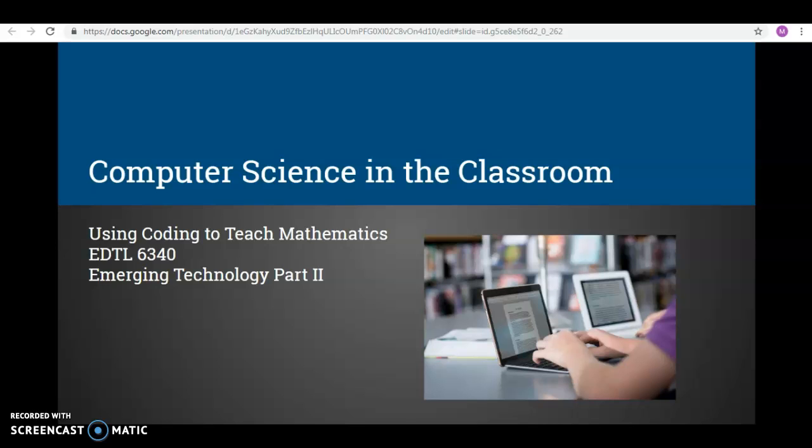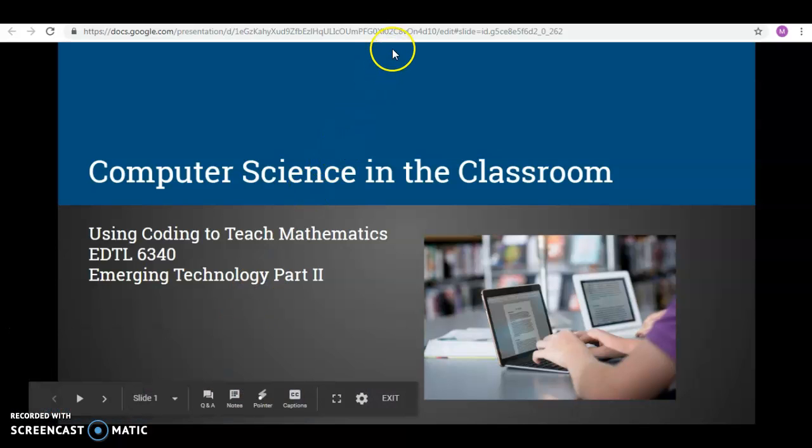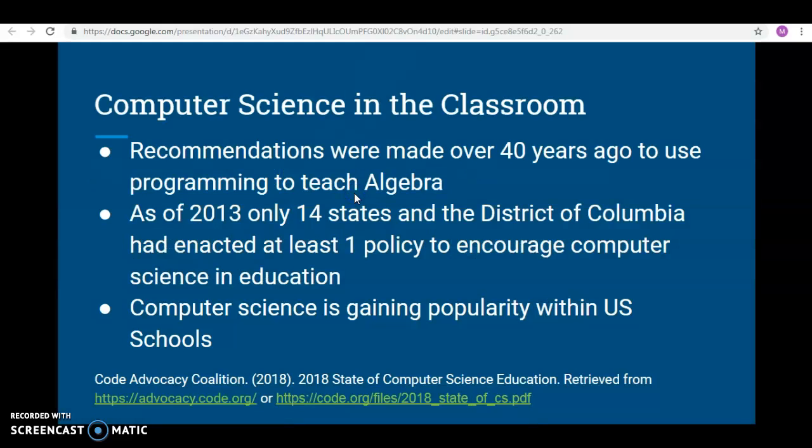I wanted to start off this particular assignment with exploring computer science in the classroom. Something I've thought about for a long time, something I wanted to do. As I started to research, I saw the need in that it is something that is an emerging technology. It's not a new idea. Over 40 years ago, people were recommending that we use programming to teach algebra.